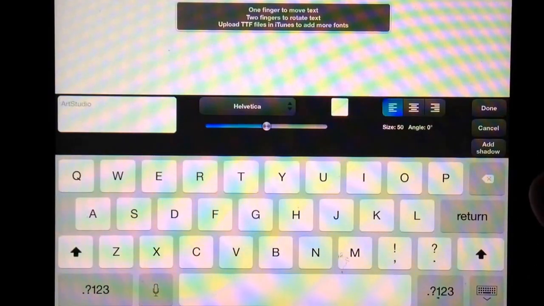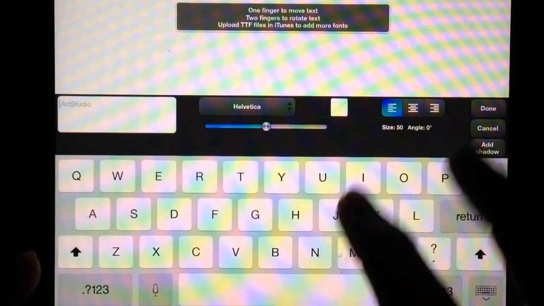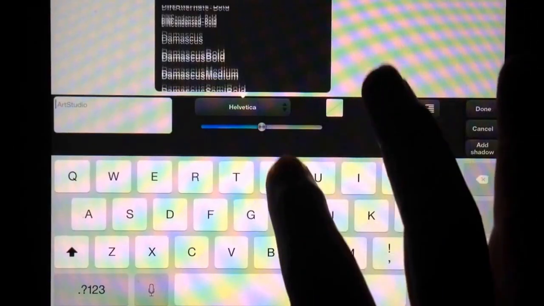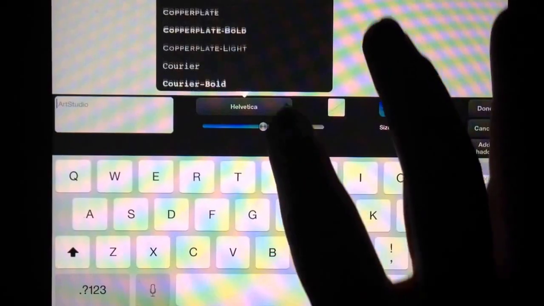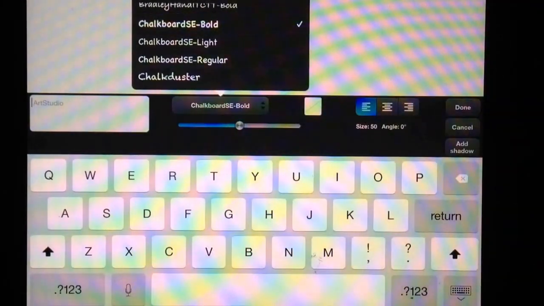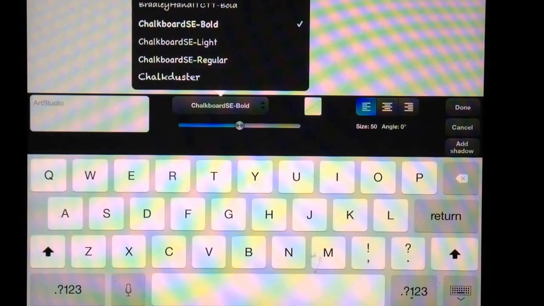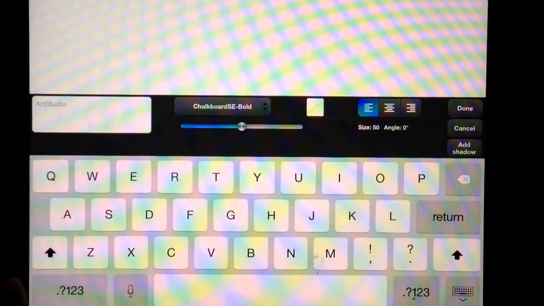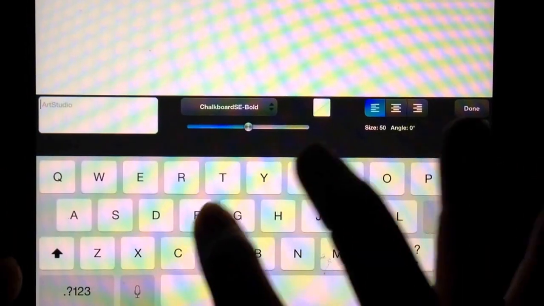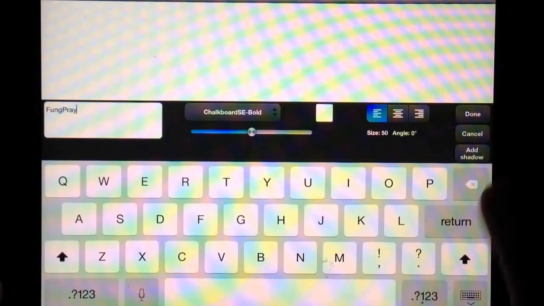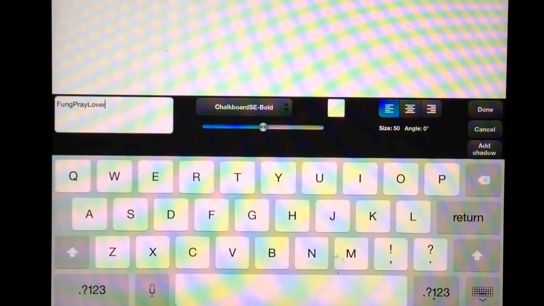We're doing it in white, so let's choose. We like a big bold lettering. I use the chalkboard bold because I like that lettering. I think it's thick and bold, and I like the rounded corners to it. But you can choose any font you want. So we're going to do Feng Prey Lover.